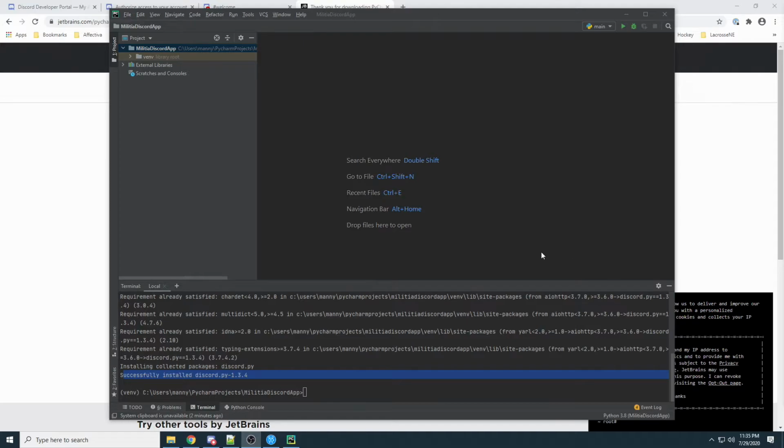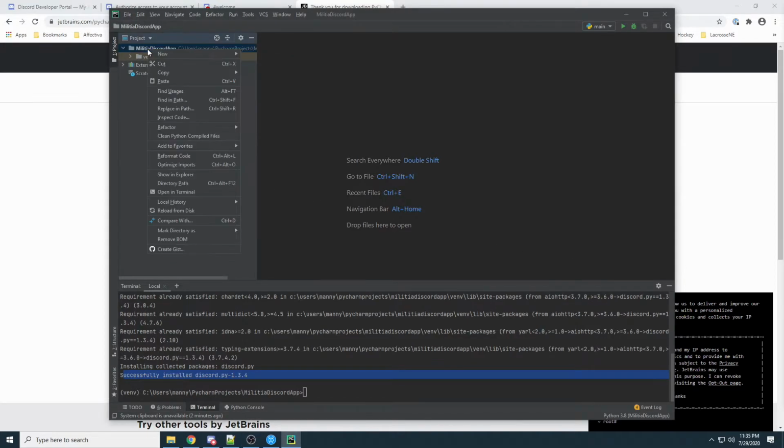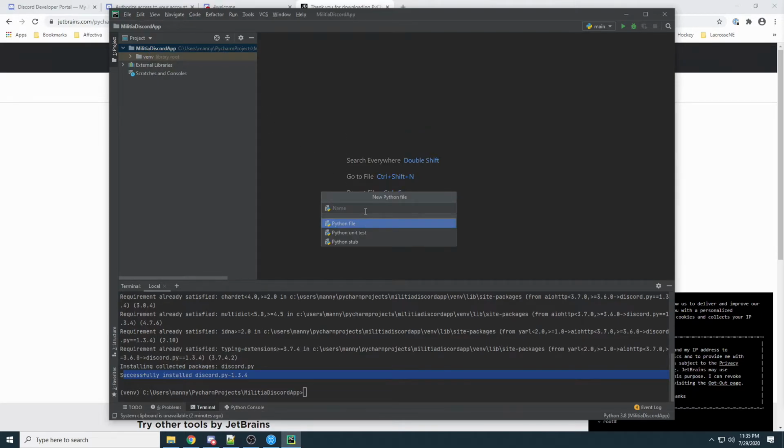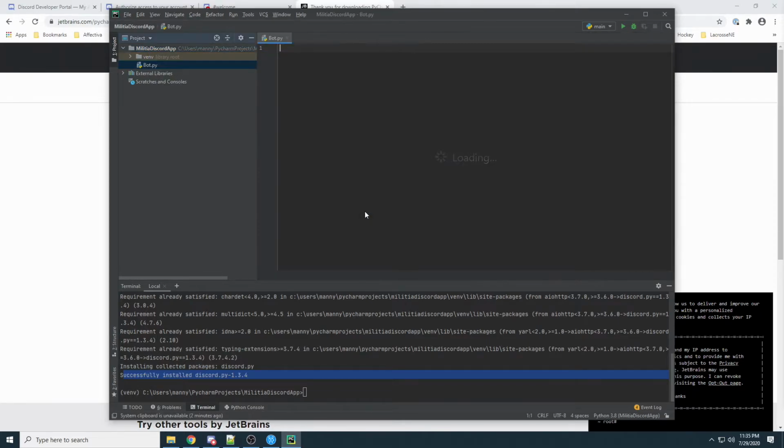So now it's time to actually write our Discord bot. We're going to go up here, right click on Militia Discord App, and add a Python file. We're just going to call it bot for now. Now we're going to say bot equals commands.Bot, command prefix, and you can use any prefix you want. I'm just going to leave it like this for now and hit enter.